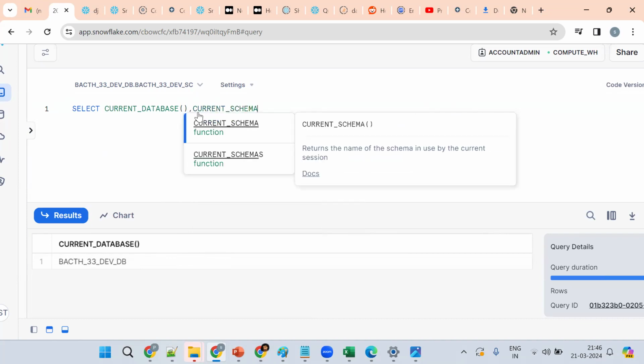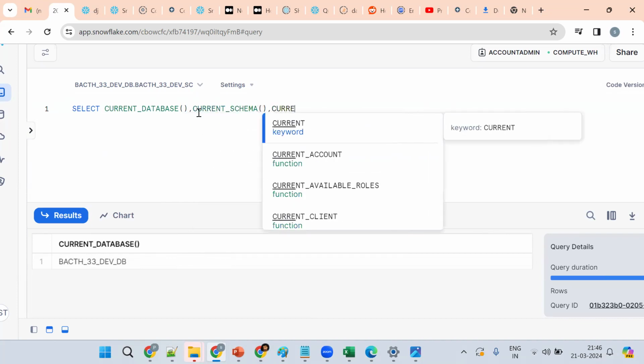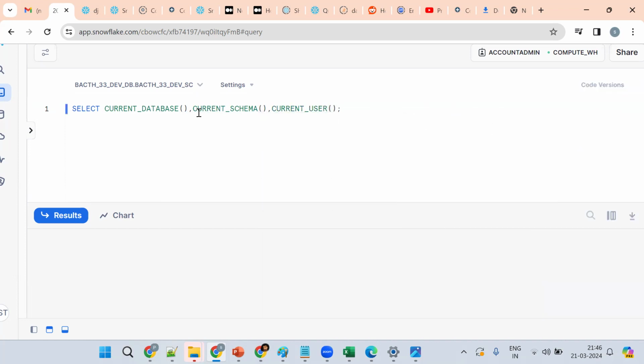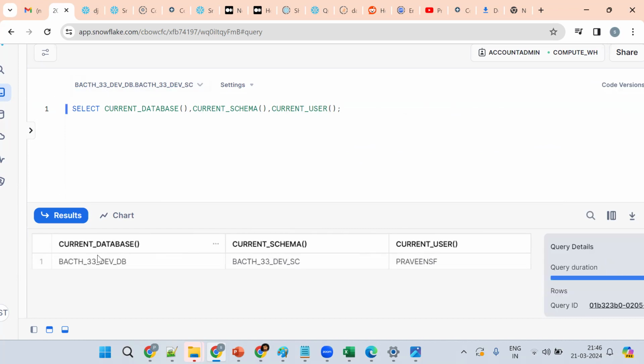Tell me what is my name, that is, what is my username? We'll go for current user. In real time, there will not be only one person; there will be multiple team members. So development database, development schema, and this is my username.